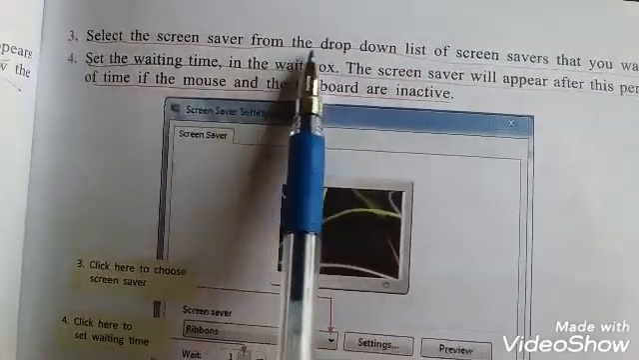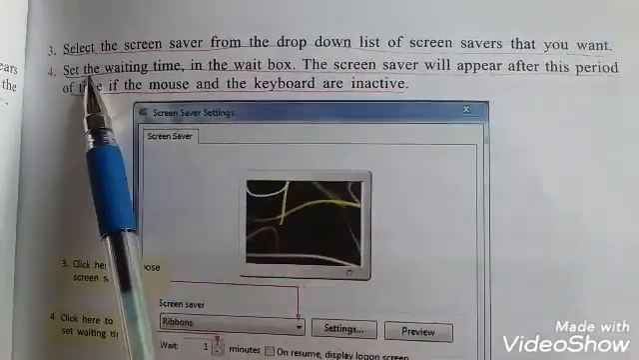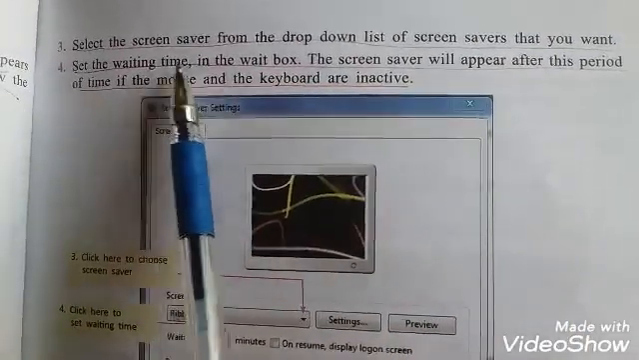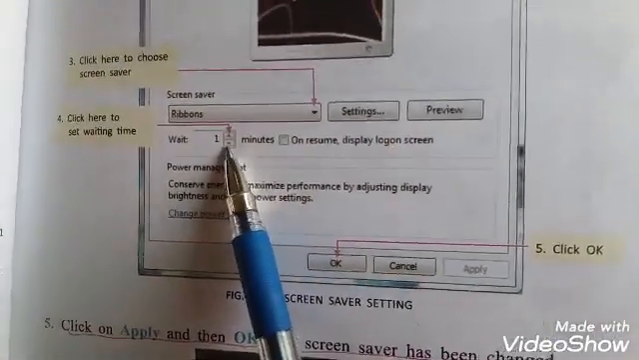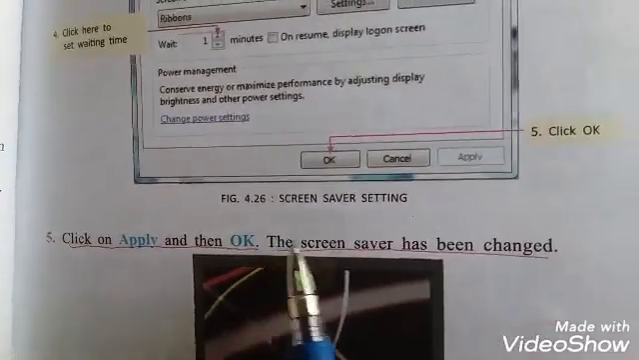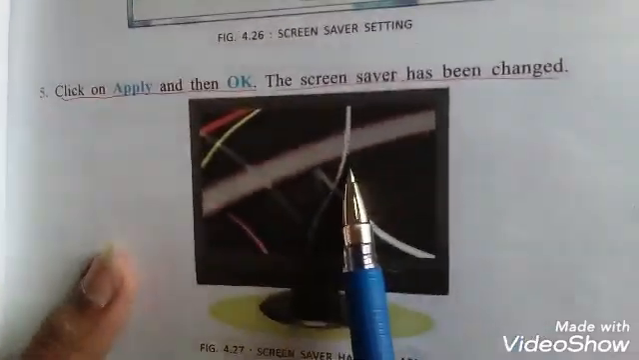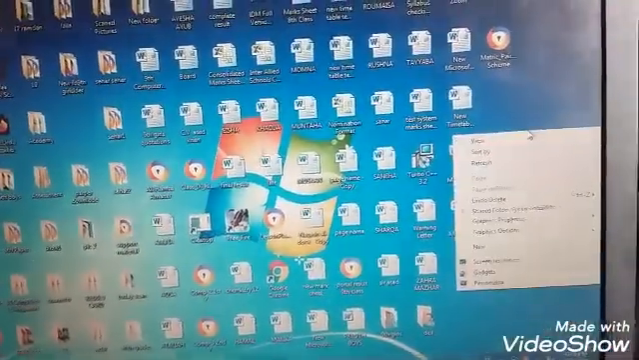Select the screensaver that you want from the drop down list of screensavers. Set the waiting time in the wait box like this. Click on apply and then OK. The screensaver has been changed. To change the screensaver, follow the given step. Right click by the mouse.